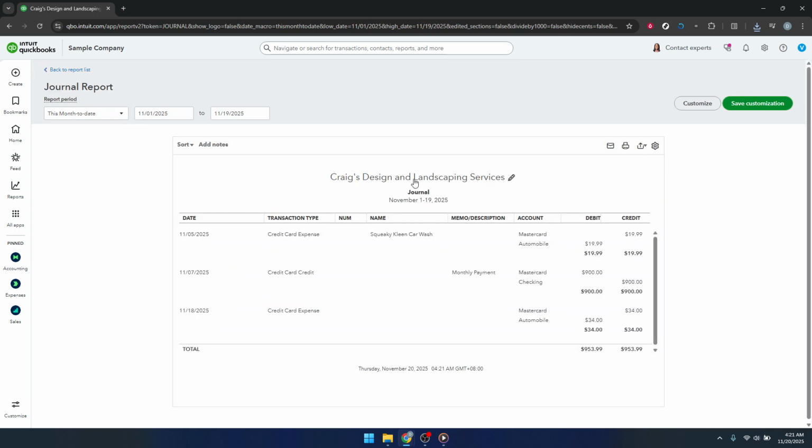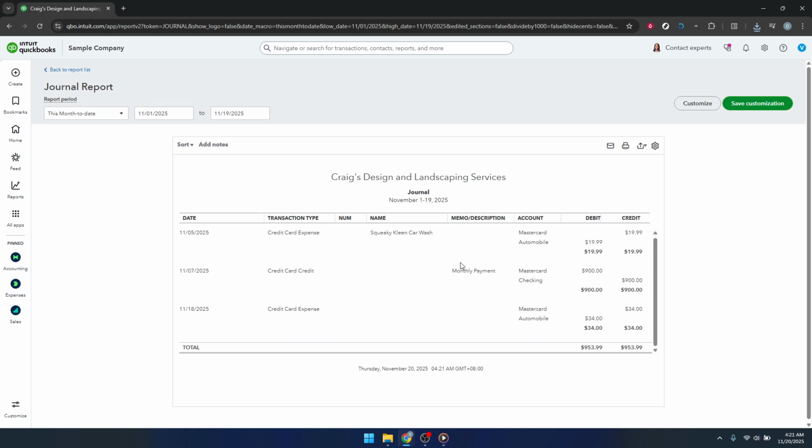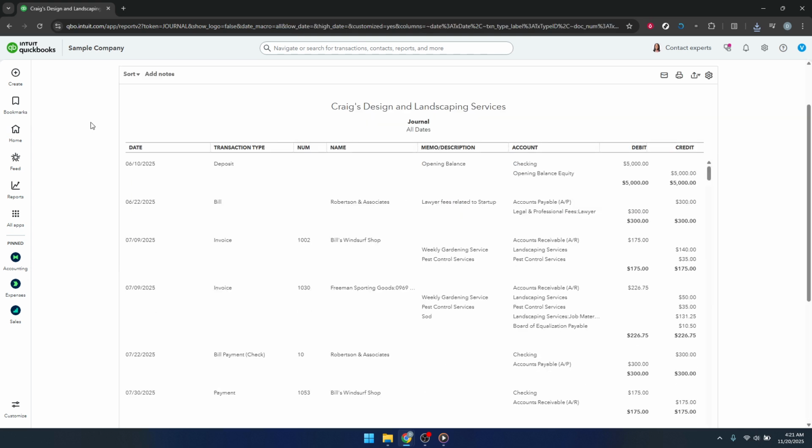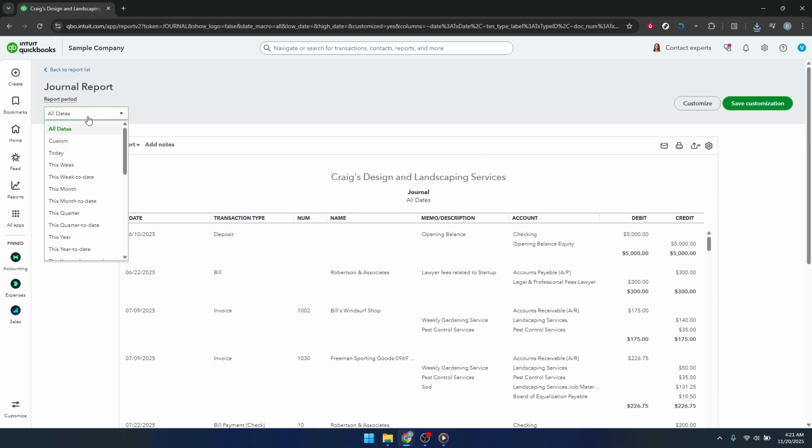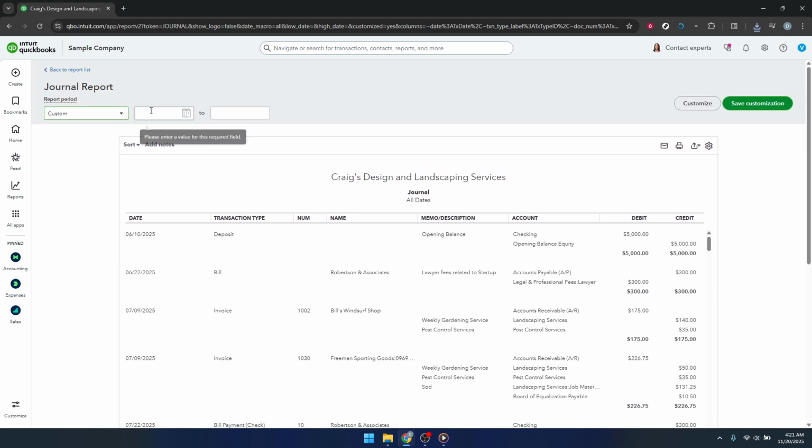This will open the Journal Report screen, showing you a list of transactions in a journal-style format, organized by date and account. Before you customize anything, it's important to set the period you want to review. At the top of the report, find the Report Period dropdown. If you want to see every journal entry that exists in your file, change this to All Dates. If you're only interested in a certain time frame, like a specific month, quarter, or year, choose Custom and then set the start and end dates that you need. This helps keep the report focused and easier to read.